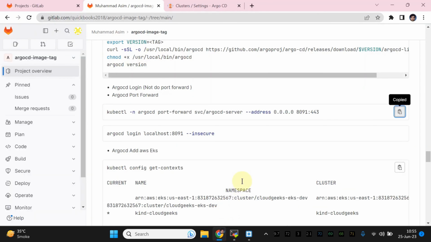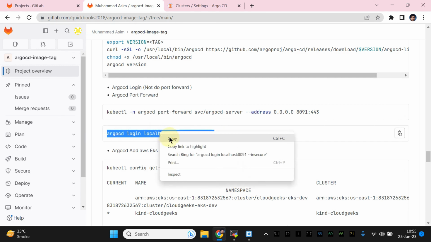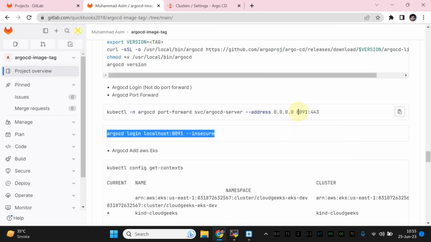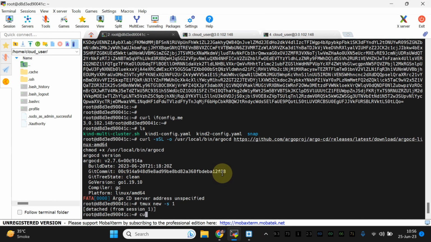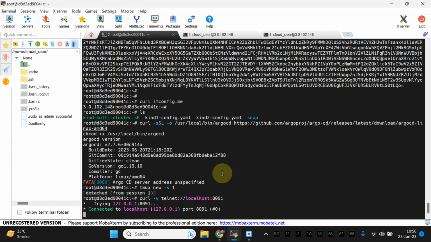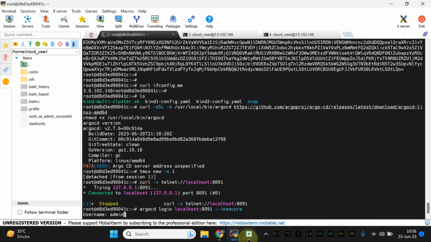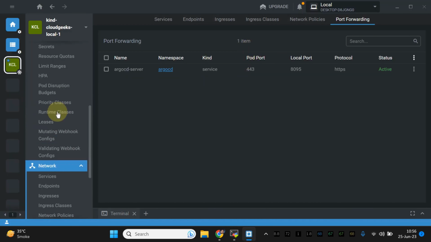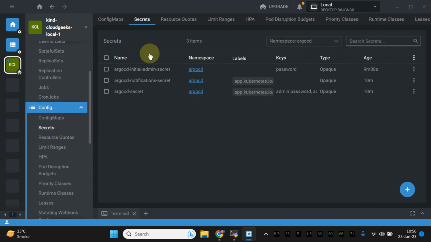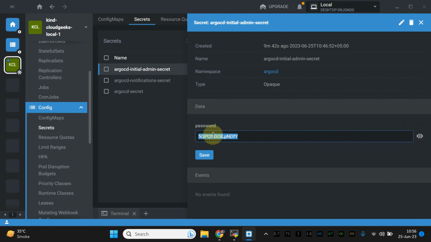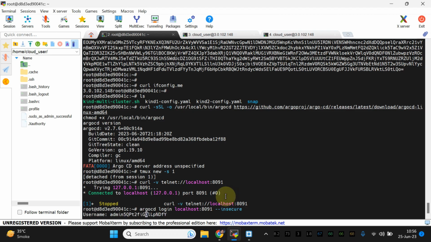So now we are going to copy this particular command, argocd login localhost, and you see 8091 is now available on our machine. So if I do telnet to localhost 8091, you see we are connected. All right, so let's copy this particular command, and it's going to ask for the username and password. We know that if I click here on secrets, initial admin password, I'm going to provide the same. Copy this and paste it here. Okay, I should press enter.